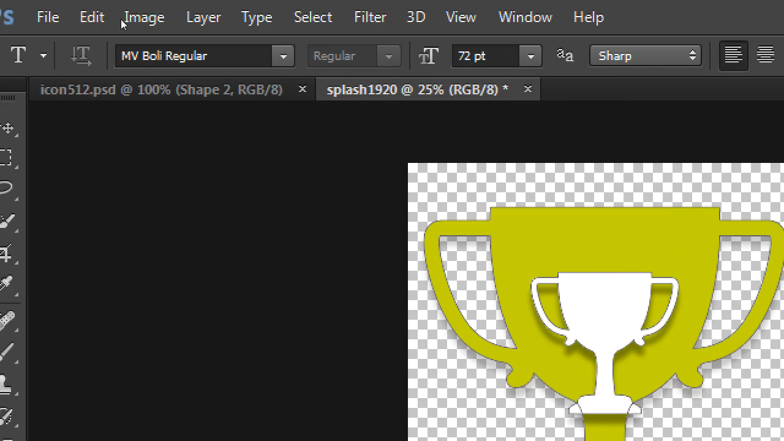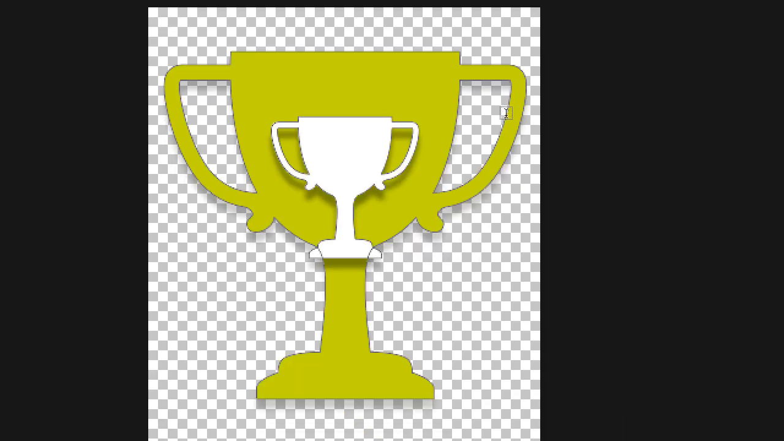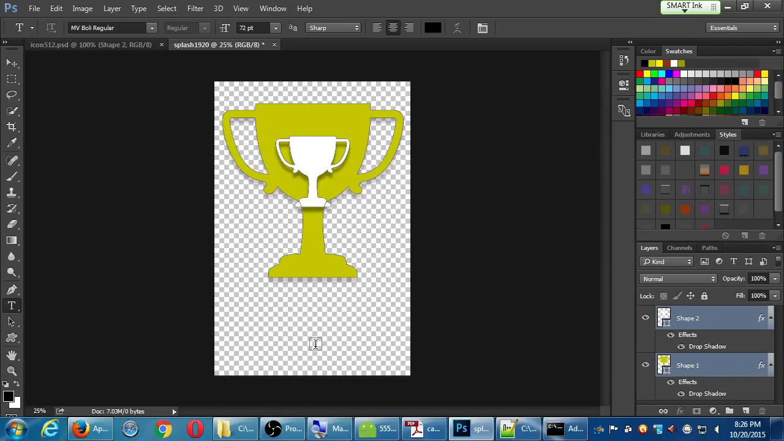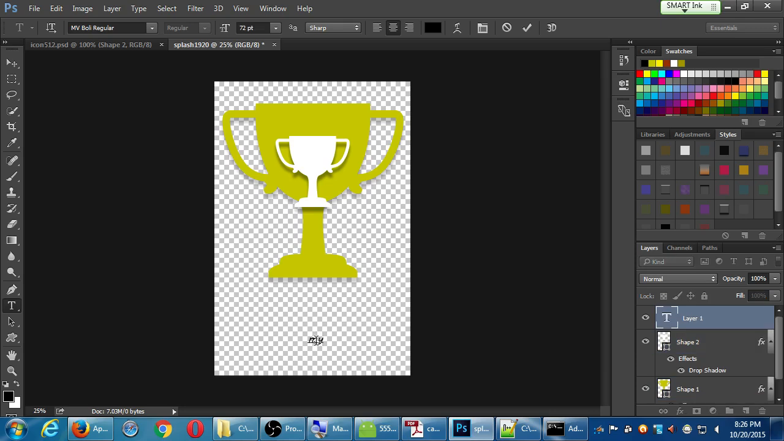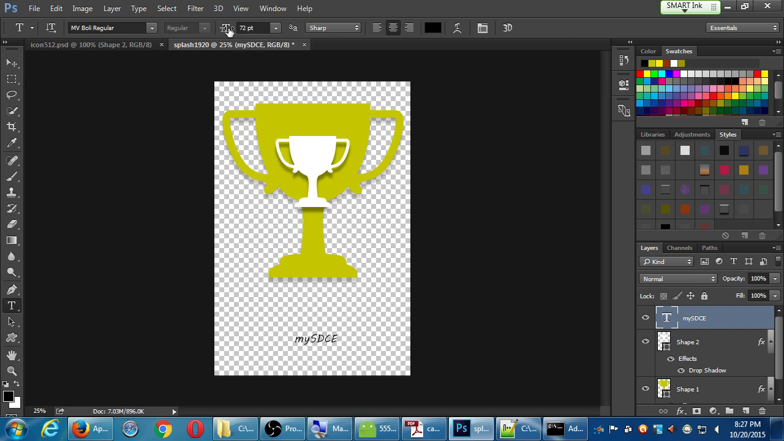So I'm going to select some font, really big size, and also here alignment. Just like Word, left, center, right. My SDCE. The font size only goes to 72, but you can type, for example, 100. Probably going to need a pretty big size. 500?